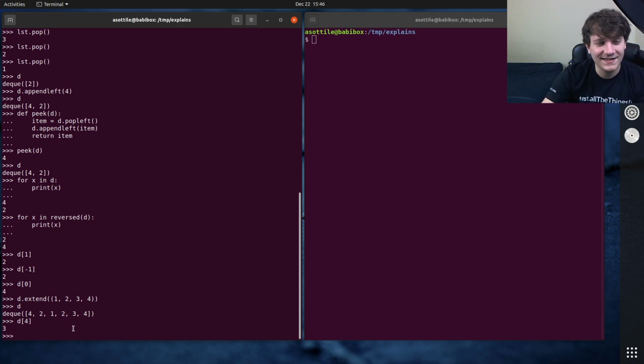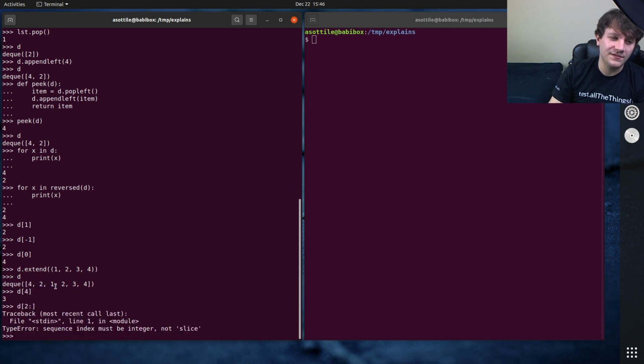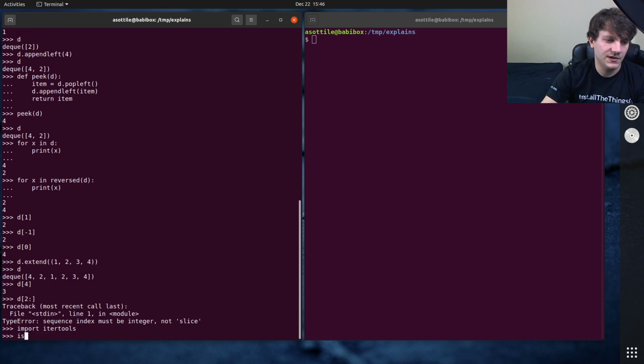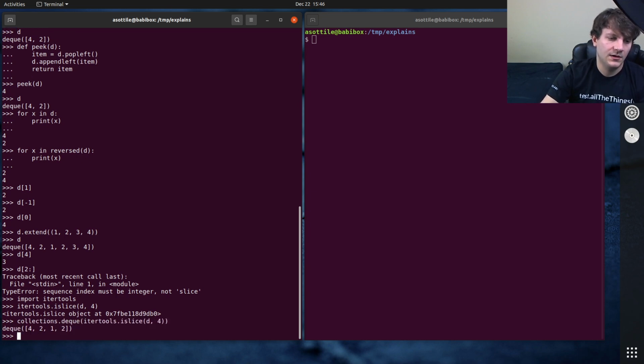As such, slicing is actually not allowed. So if I went to do a slice here, you'll see I get a type error. You can work around this if you need some subsequence of your deque by using itertools. Import itertools, you can use itertools.islice on d and say we want the first four items. And then maybe we make a new deque out of them, collections.deque, so you can get this from an iterable.